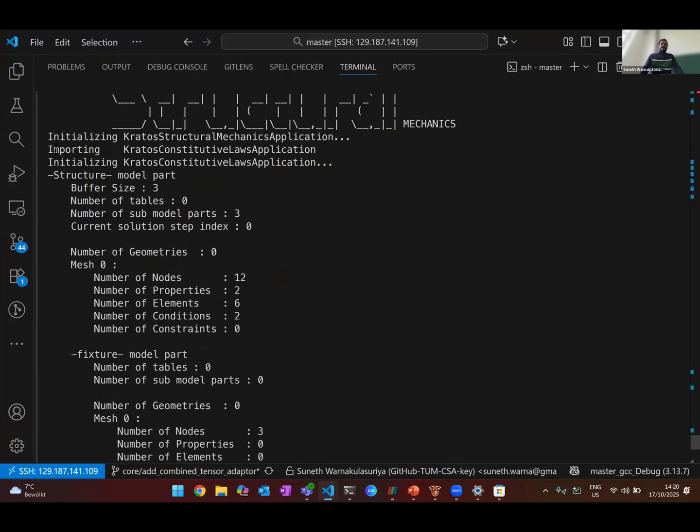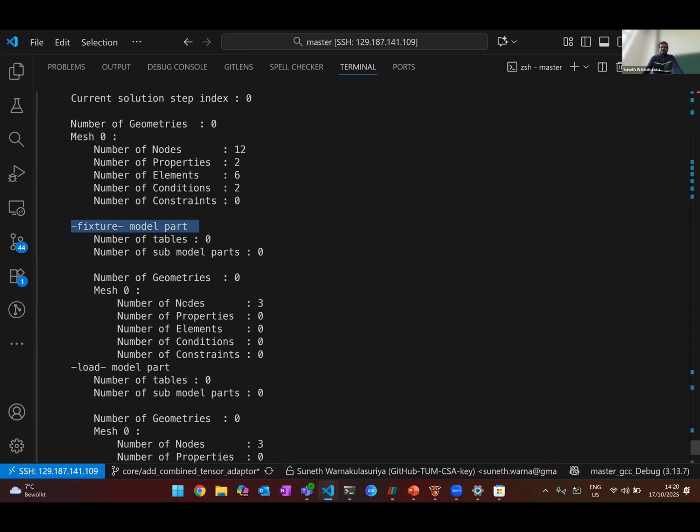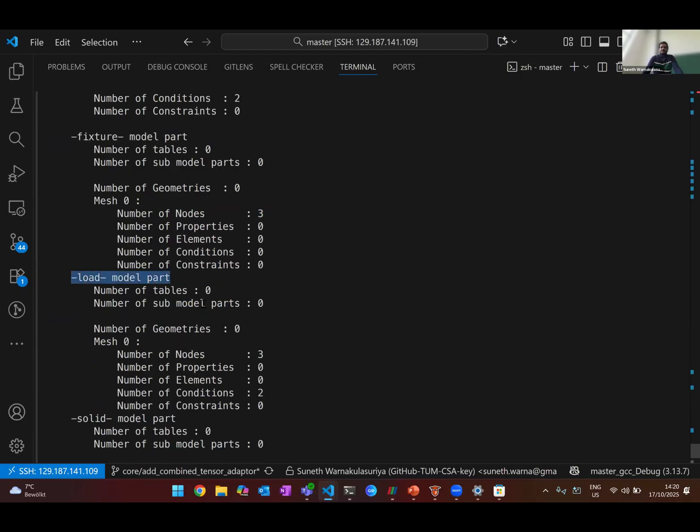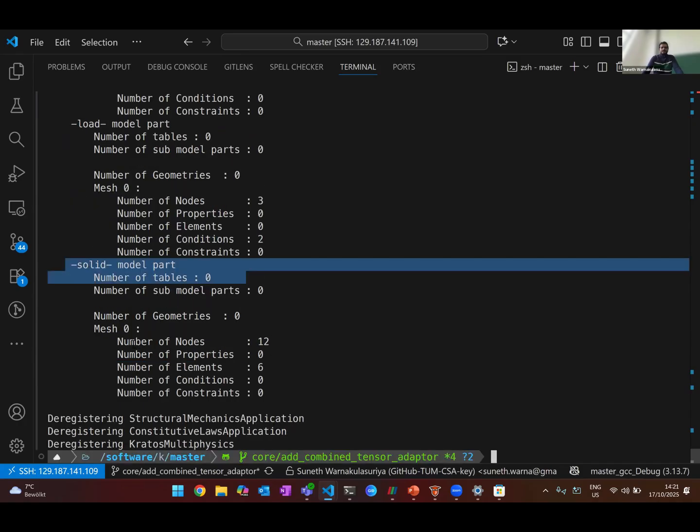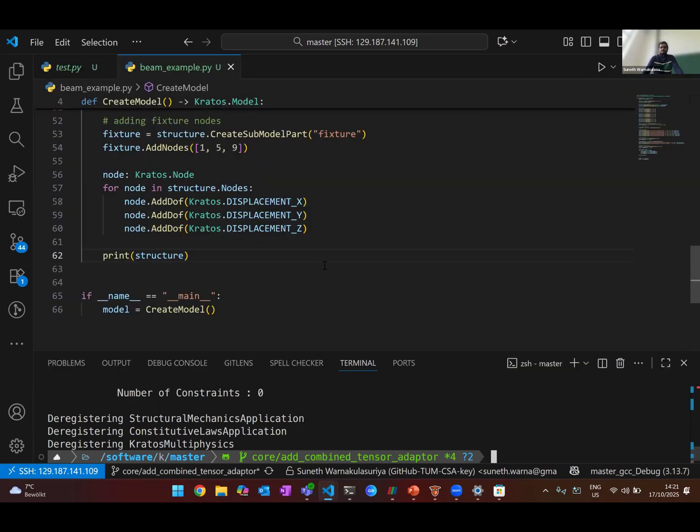So you see here, we have a structure model part, which has buffer size 3, even though we don't need buffer size 3 for static cases, but we set it, fine. And it has 3 submodel parts. Total number of nodes is 12. It has two properties, one for elements, one for conditions. It has 6 elements, 2 conditions. The first submodel part is fixture. It has 3 nodes only, nothing else. And then you have a load, which has 3 nodes and 2 line conditions for applying the load. And you have the solid, which has 12 nodes and 6 elements, which is the domain. Like that, so I just print it. Now we have created the model.